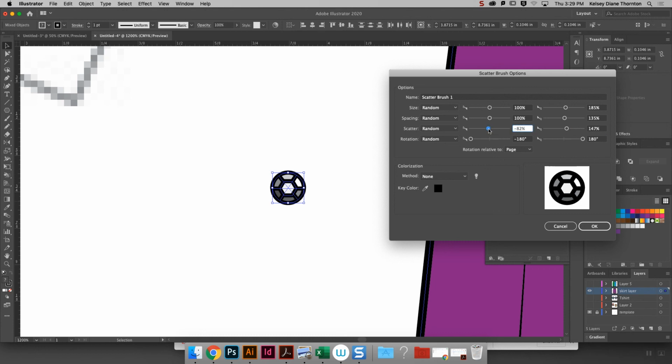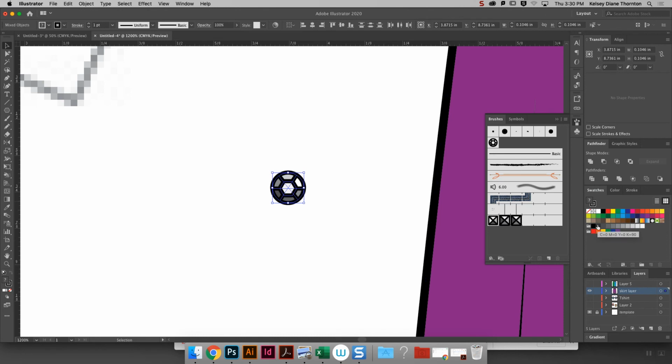So let's see how this looks. We'll do all of these at around 50. And we're going to hit OK, and we're going to try it out on a brush.